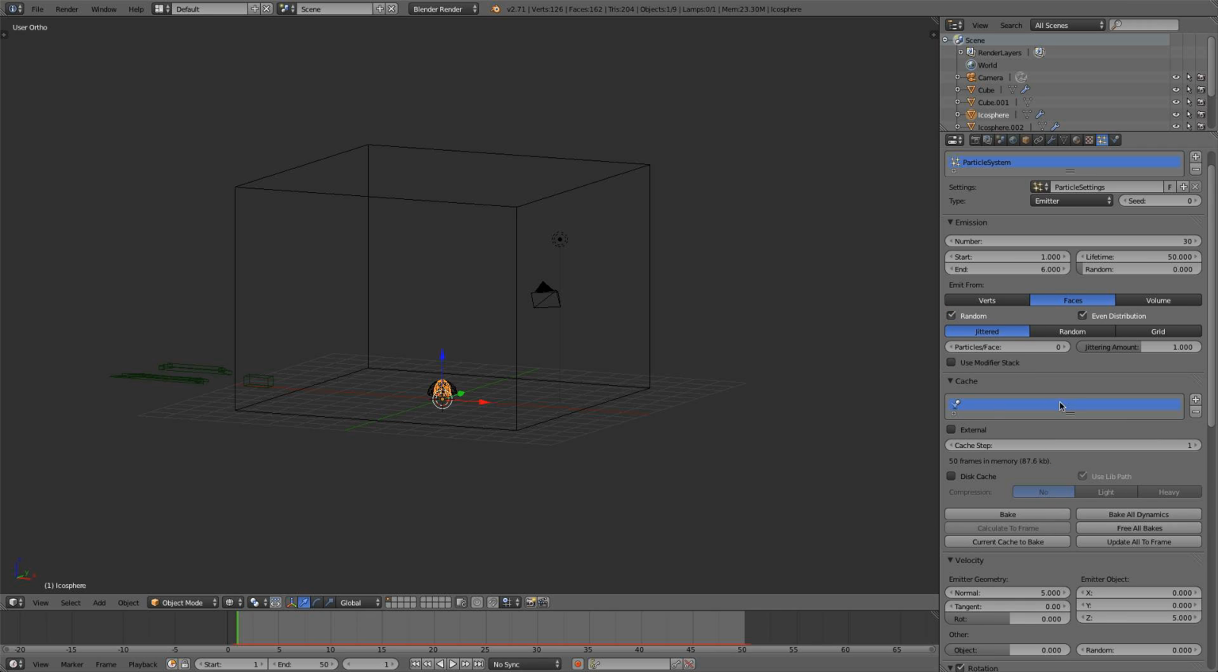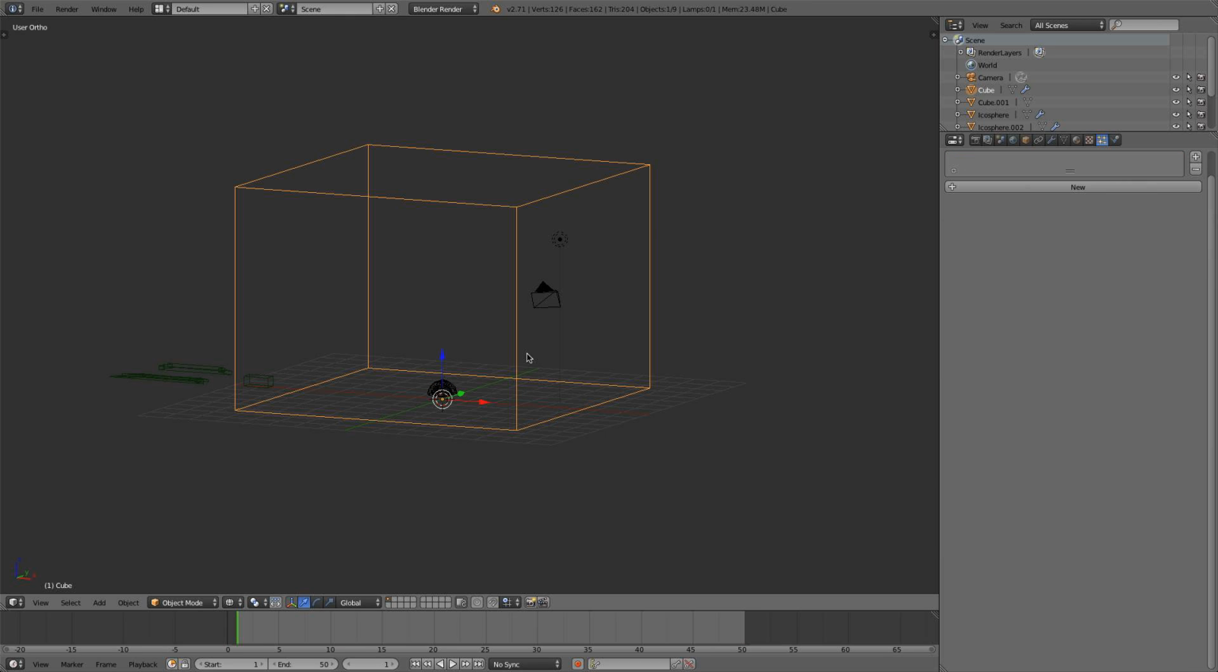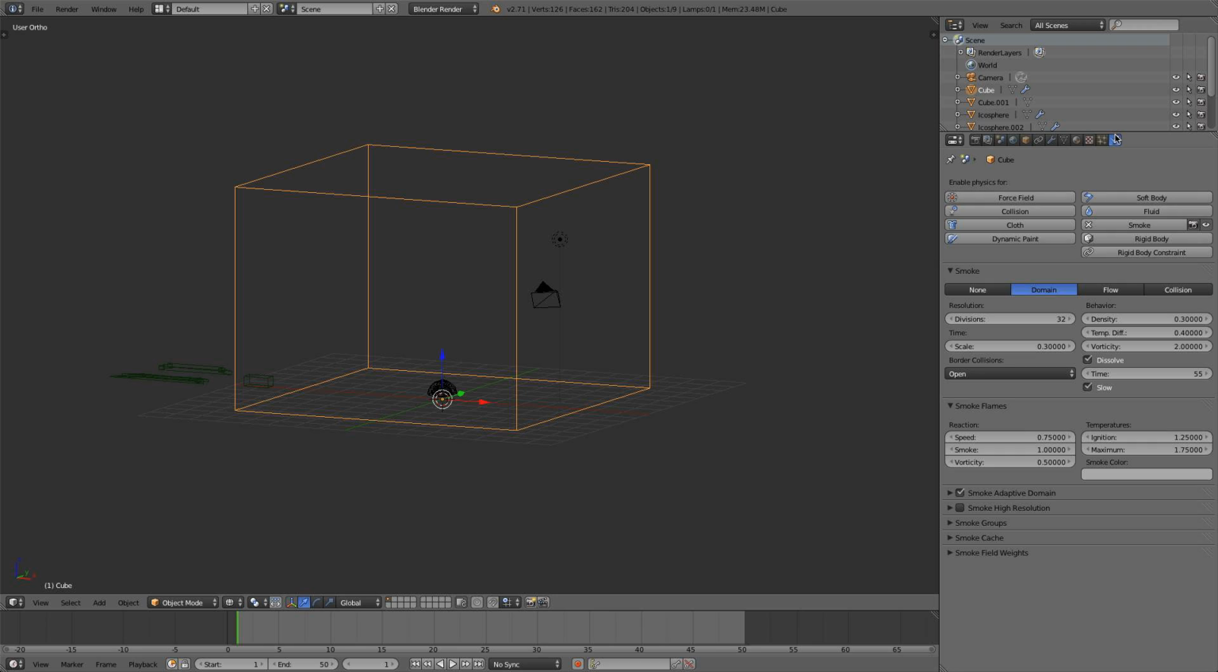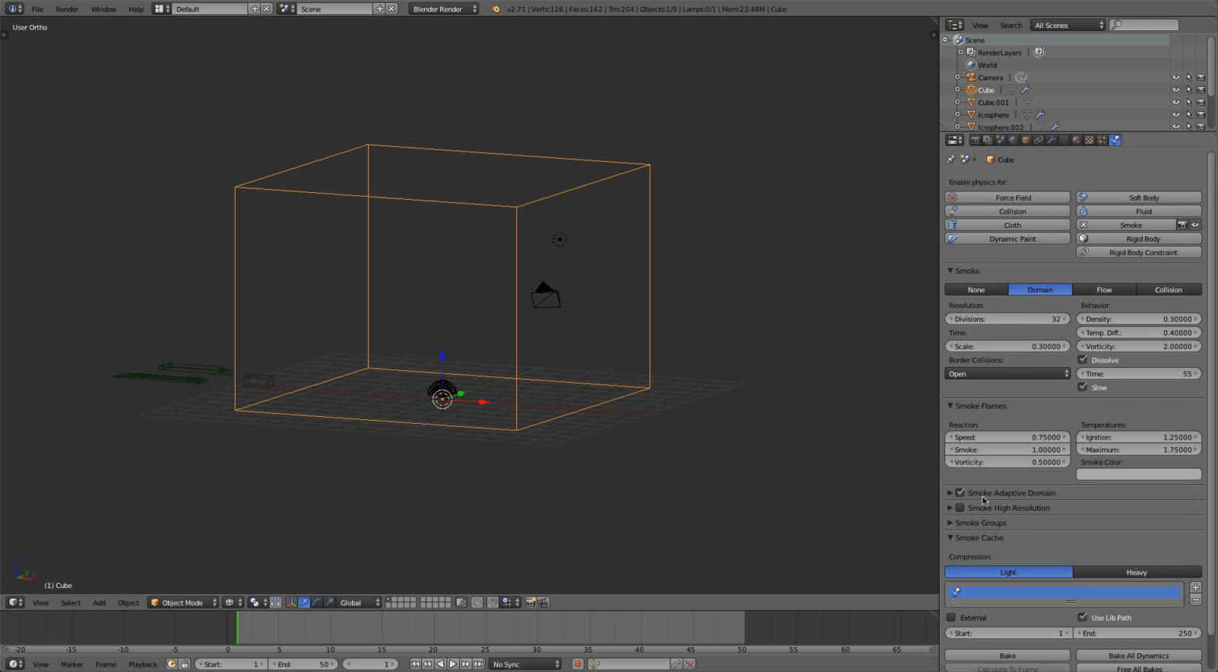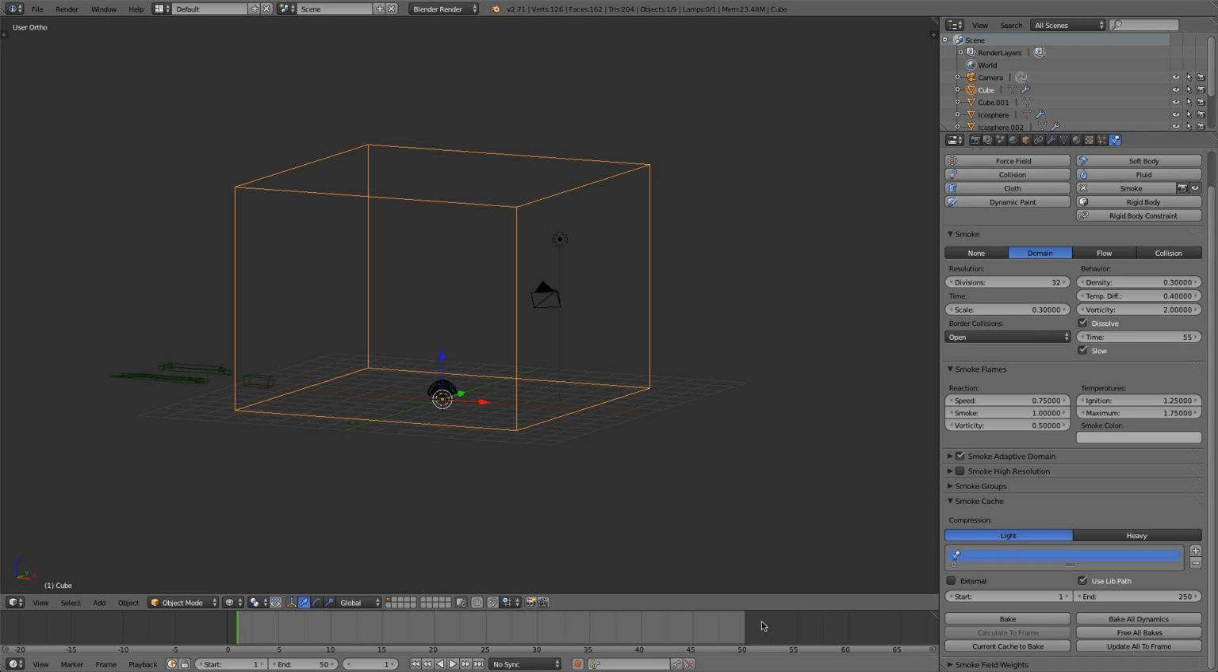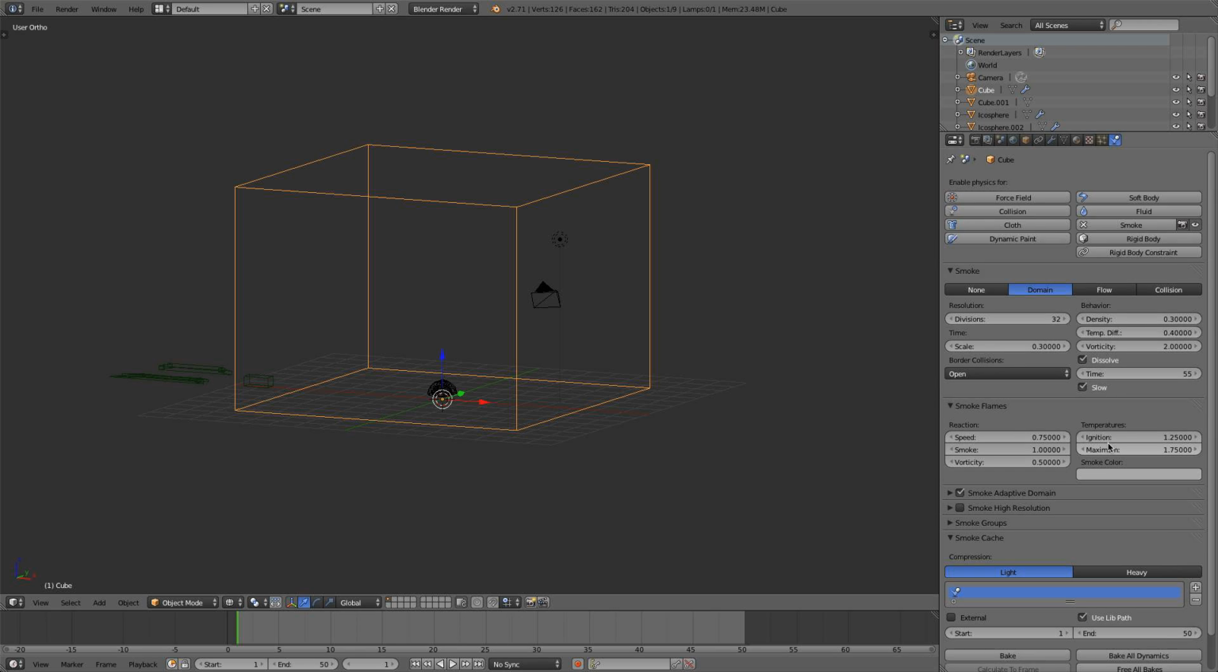Okay, basically your cache is where you're going to do your baking from, and you want to select your domain for the smoke baking, obviously, and then smoke cache. You can put your start and end. I'm just going to bake 50 frames. So I'm going to go 50. Now I'm going to turn the quality up on the smoke.